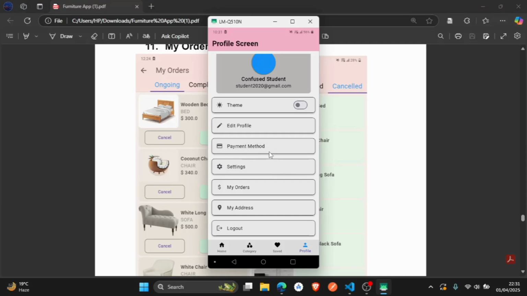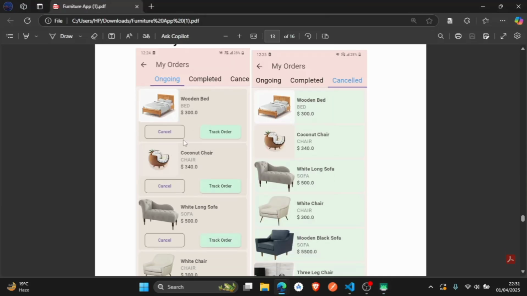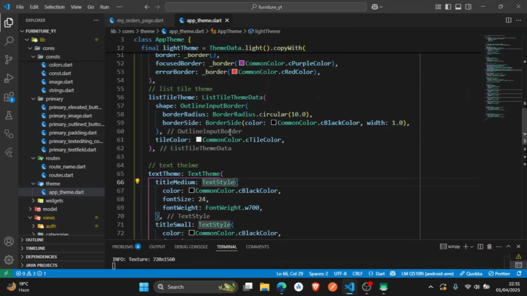The payment method UI is done. Now we will make the My Orders UI. This is the UI for my orders. At the top there is a tab bar with ongoing, completed, and cancelled, and below are the product items.